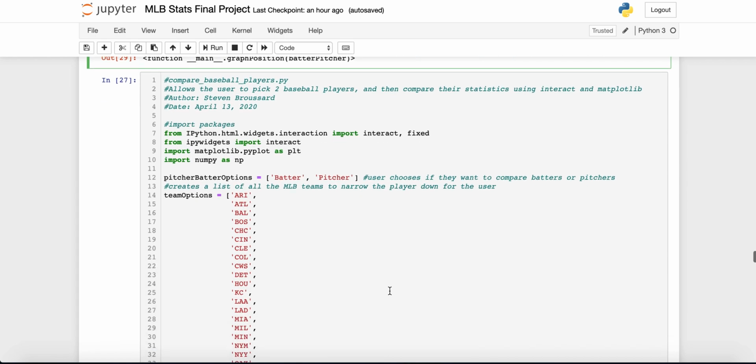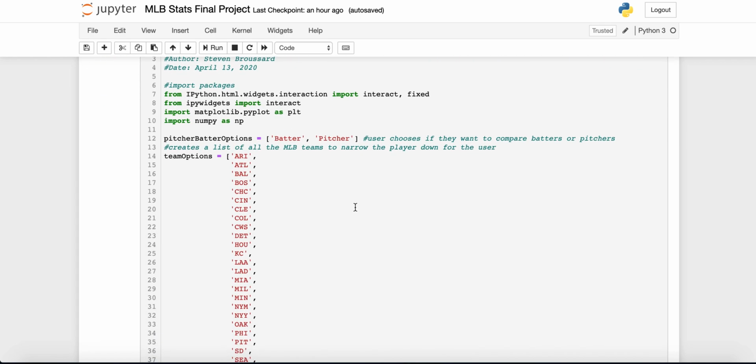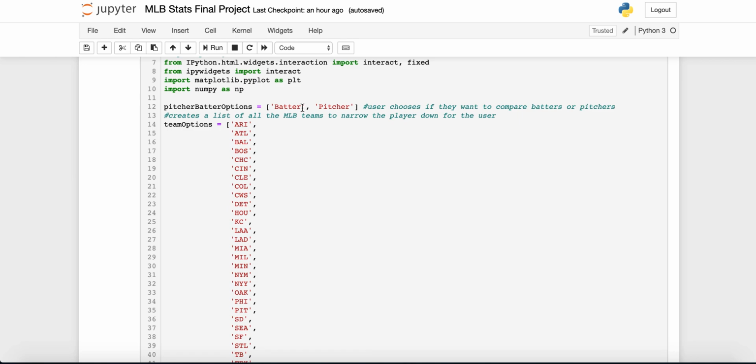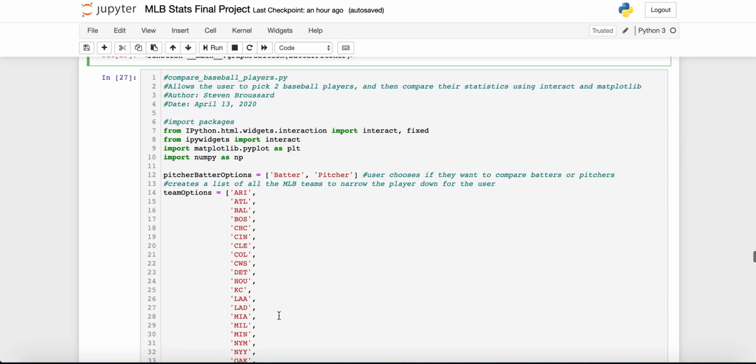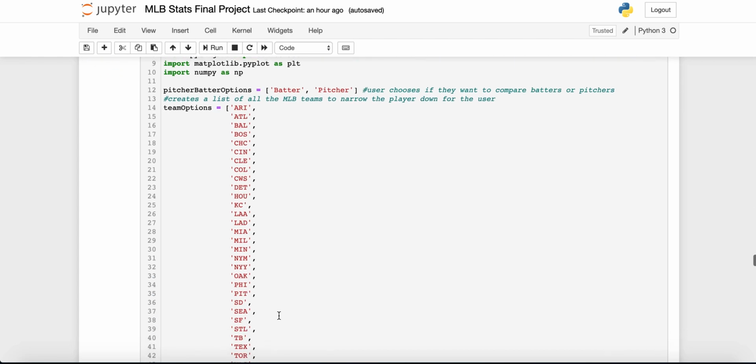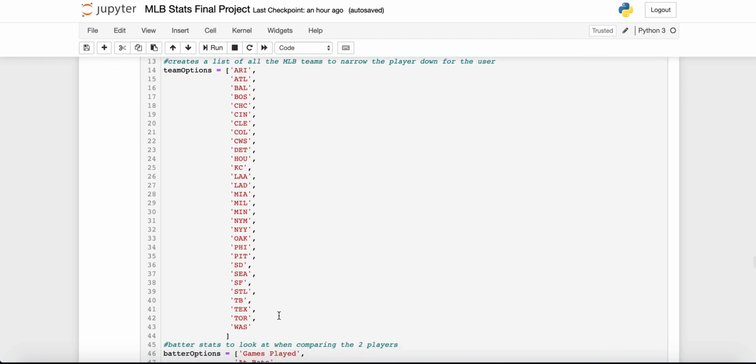So then on to the last one. Same thing, just allowing the user to pick batter or pitcher. The thing that's different in this one is it's the list of all the teams in baseball. And this program basically allows the user to compare two baseball players. So instead of having the user go through every single player in a list, it's just a lot easier for them to pick what team the player's on first, and then there'll be a much smaller list, down to maybe 15, 20 people, and it's easy for them to find the player they're looking for.